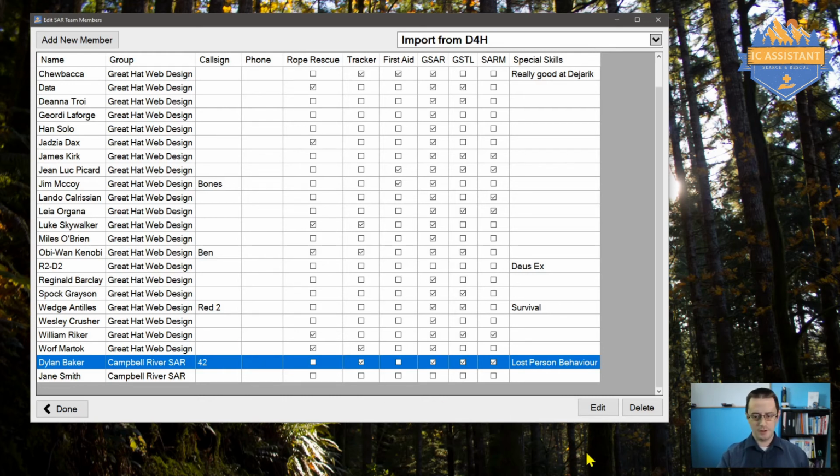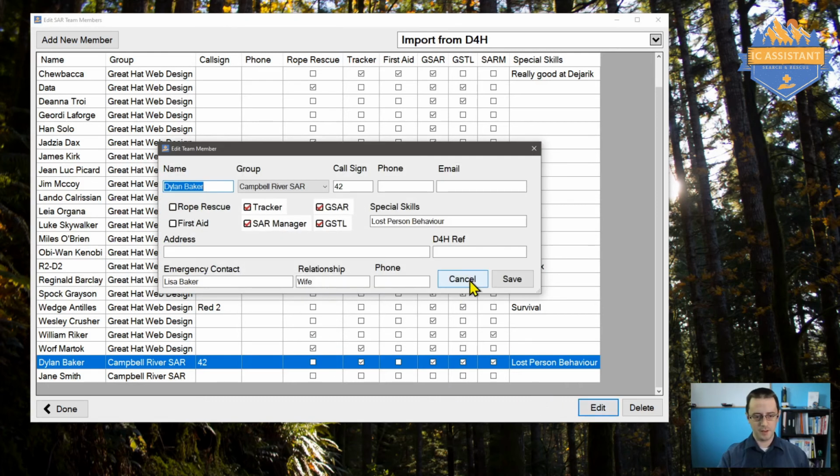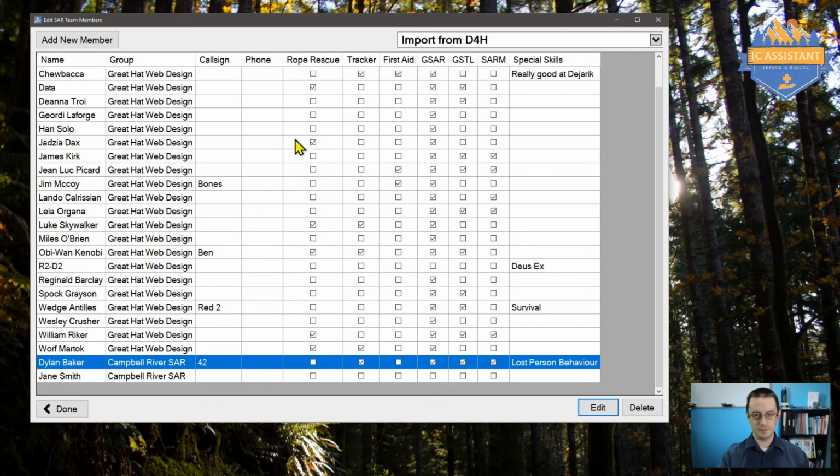That's it for adding new members. You can obviously bring one up to edit it, and you can delete members if they are no longer needed in this list.